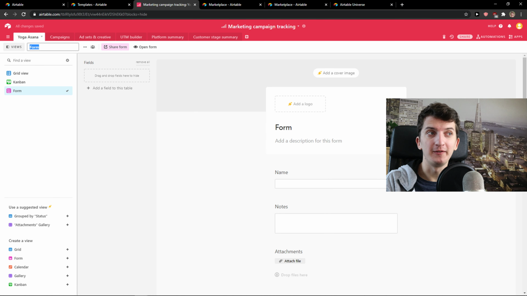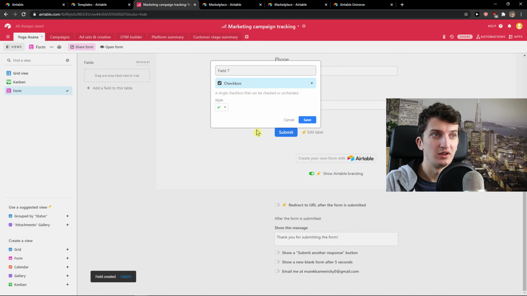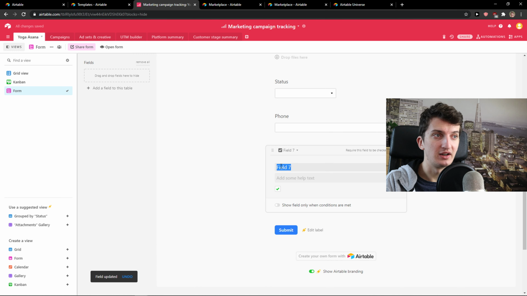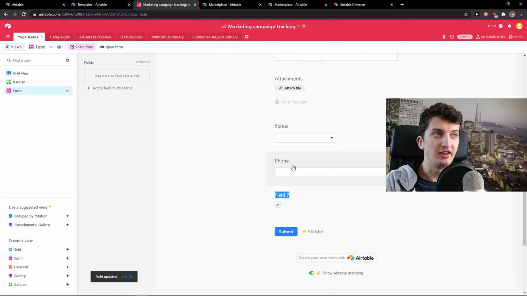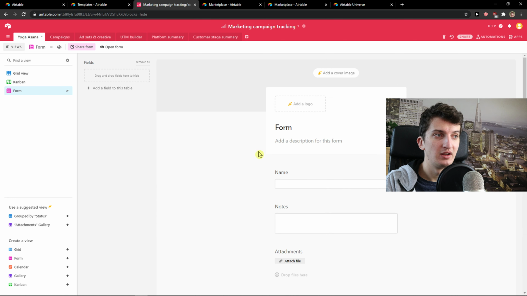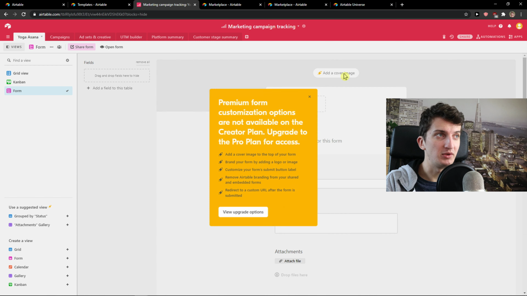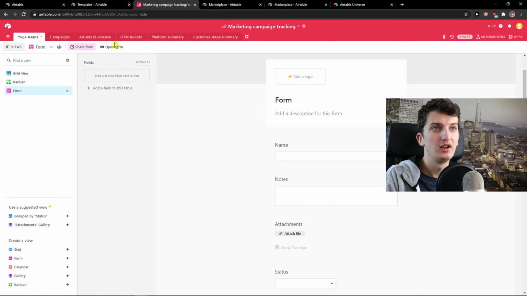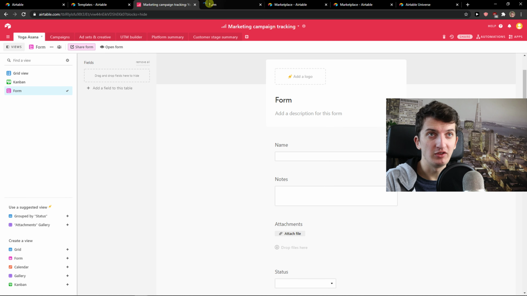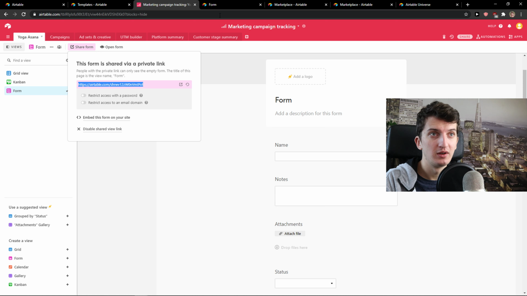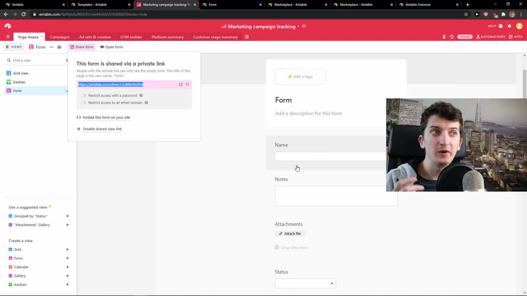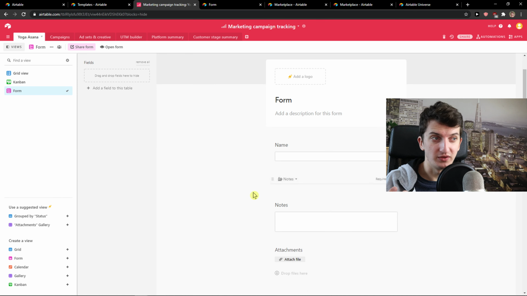Then you can simply create a form. And this is really simple. So I can add a field, I don't know, checkbox. As you can see, it's here. I can rename it. I can add a name here. So you can simply share it then, add a cover image, add a logo if you want, but you need to have a premium version for it. You can simply click then open form in the share form. Right? And someone is going to add a name, notes, and you can really edit your form as you want.